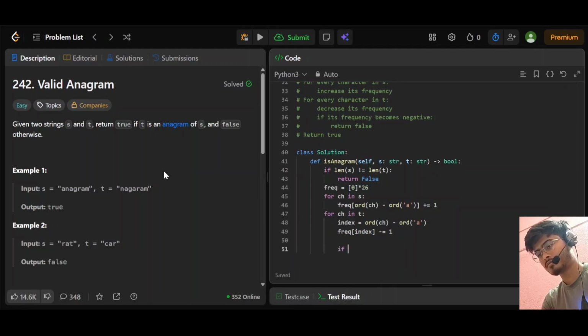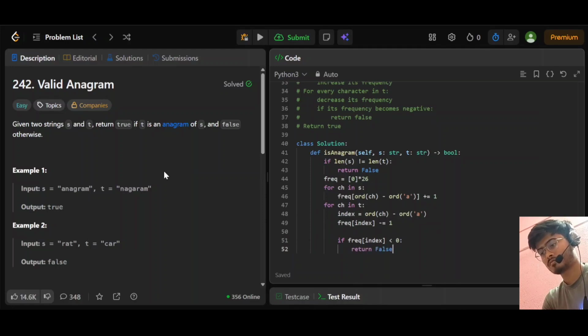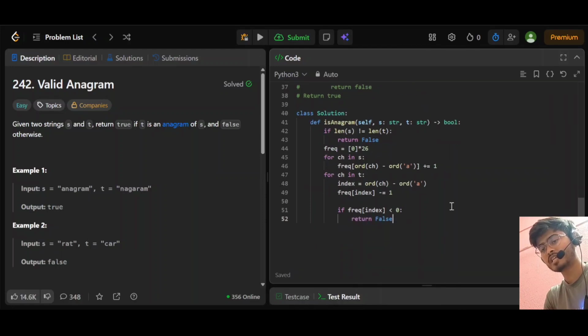Now we check. If the frequency becomes negative, the second string contains an extra occurrence of that character. Finally, we will return true. If we complete the entire loop without finding any mismatch, the strings are valid anagrams.